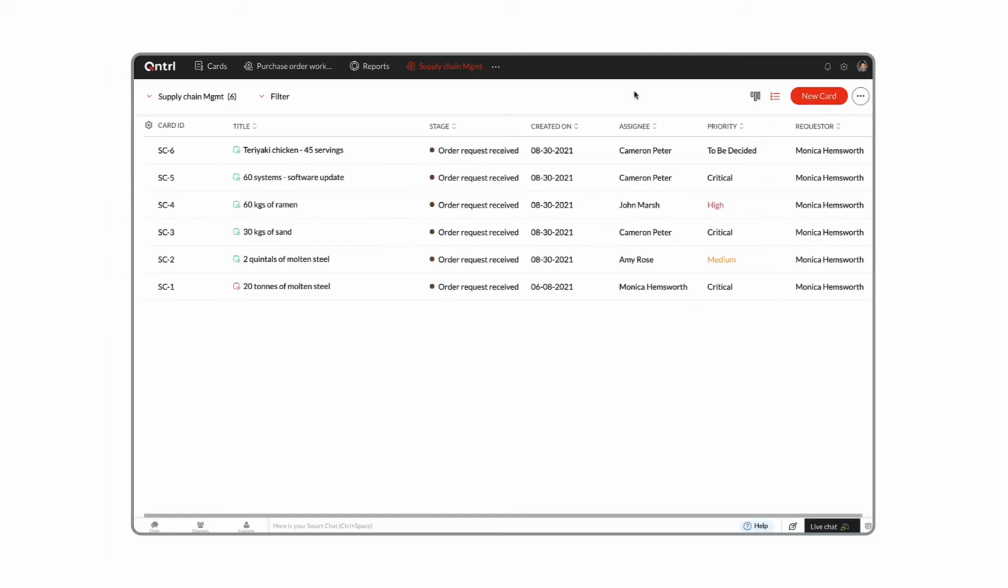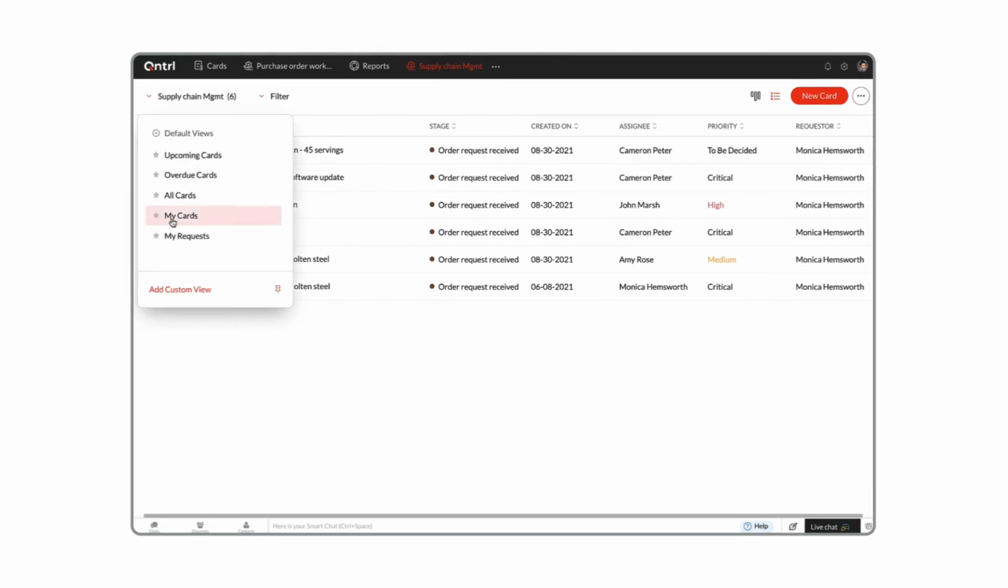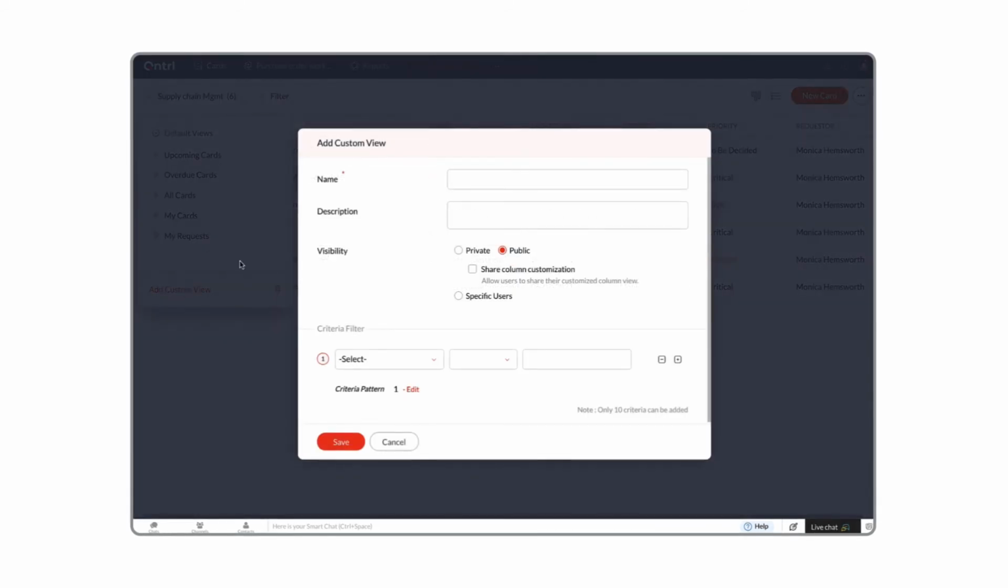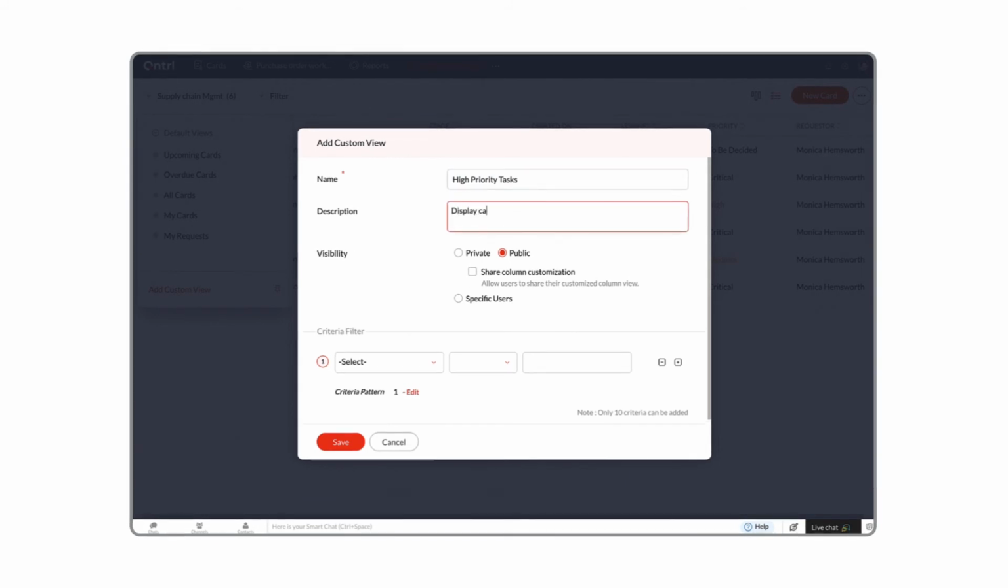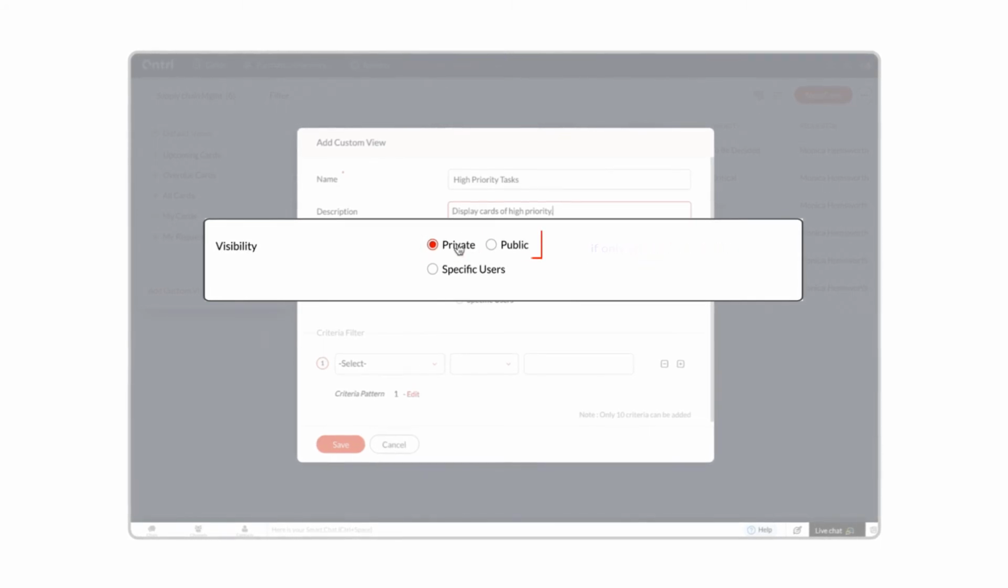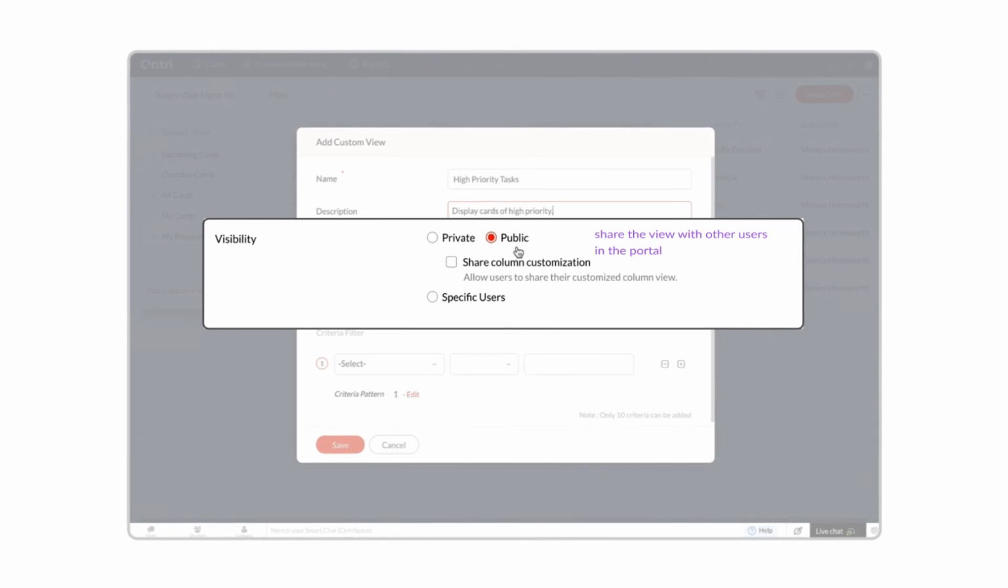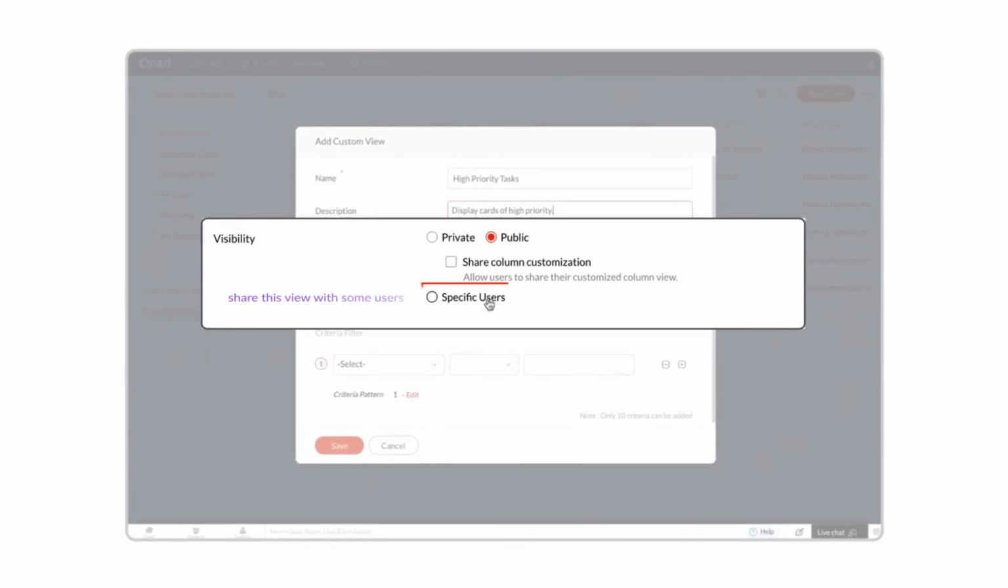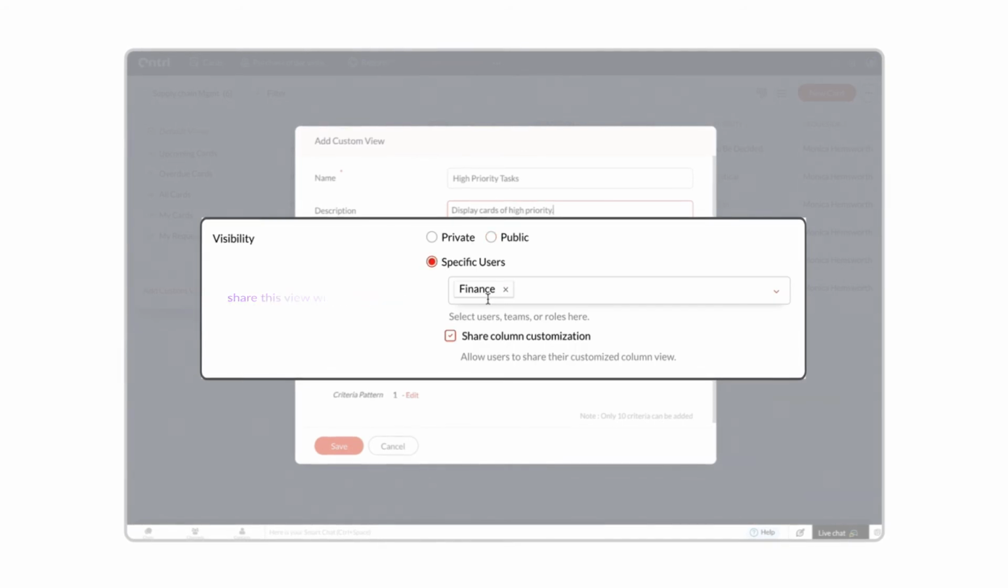Navigate to an orchestration shortcut, select the drop-down, and click Add Custom View. Enter the name and description. Select the type of visibility for the view. Choose Private if only you wish to see the custom view, or Public to share this view with other users in the portal. Choose Specific Users to share this view with just some users.